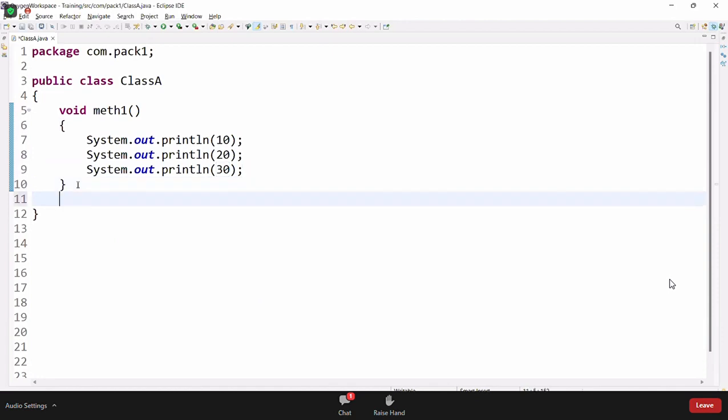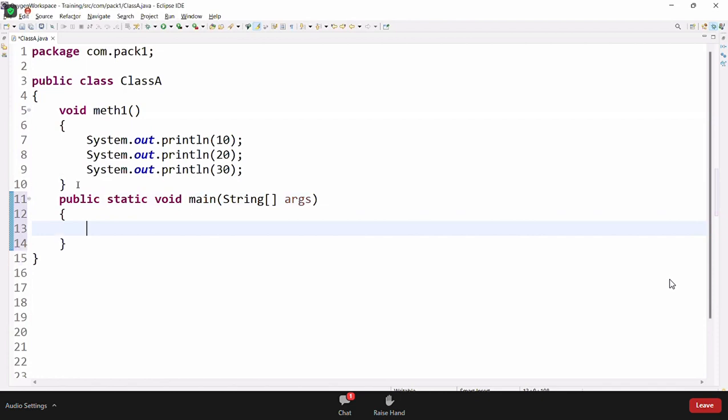Now I'm writing my main method. Can you please tell me why I'm writing a main method? Not for calling method1, don't say that. That is not a perfect answer. I am writing the main method because without a main method, I cannot run my Java program.